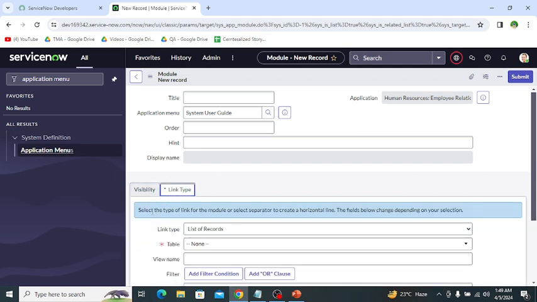Then this is also the important part, like link type. It specifies the type of the link this module opens. For a list of system properties, select list of records. Then the next is table. It specifies the table used by the module. For example, if we are creating this module for system properties, then we have to select the sys_properties system properties table and click on submit.